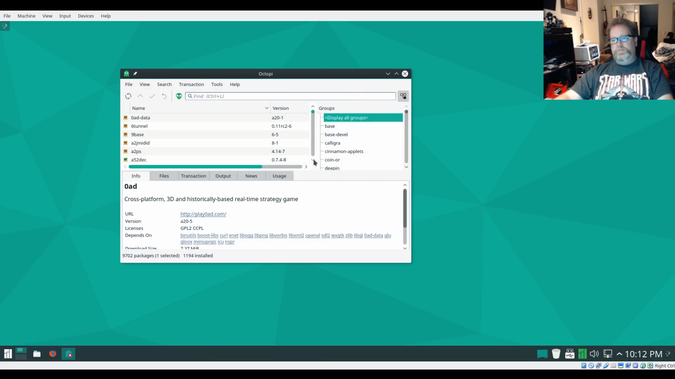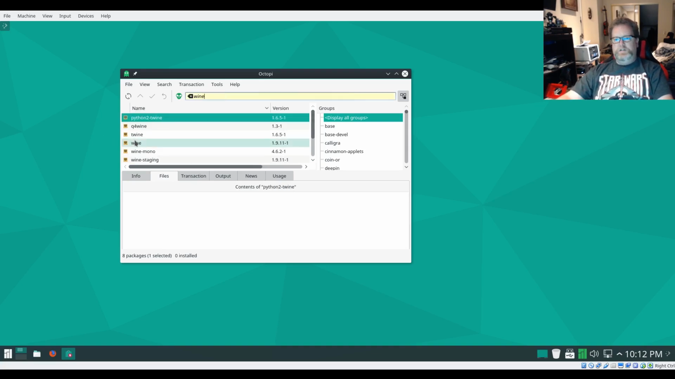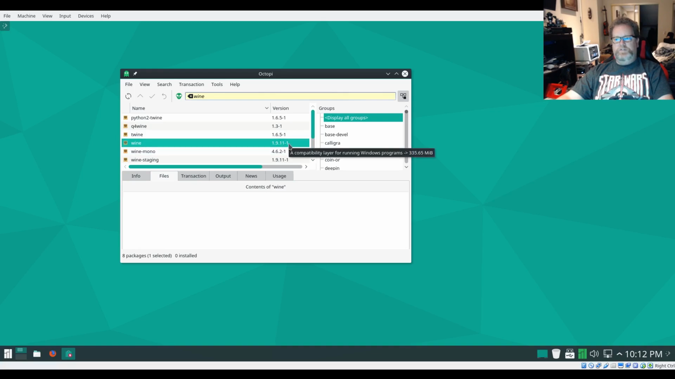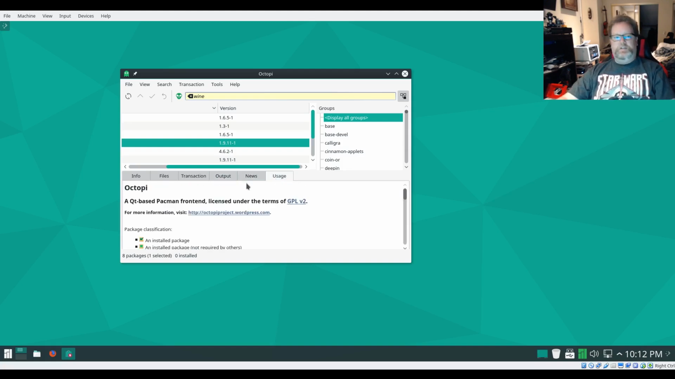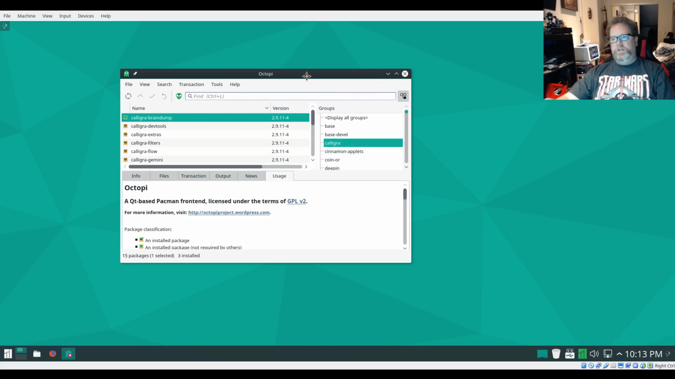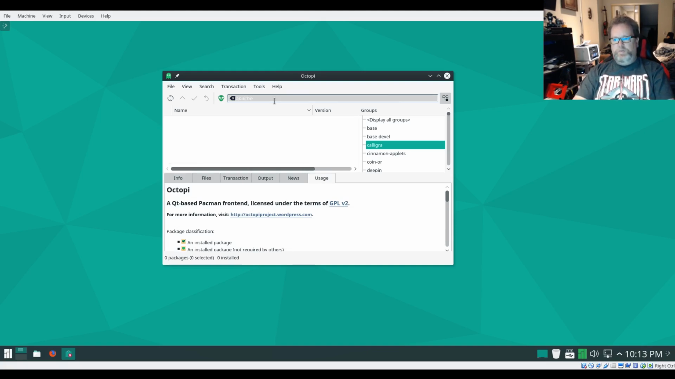So they got a nice little package manager. That's kind of nice. So we can look for something like wine, I guess. Wine. It's one version behind on wine. Antergos is 1.9.12. This one's on 1.9.11. So that's not bad. The 1.9.12 just came out literally this morning, so they may just be testing it first. So you got a nice little package manager that lets you install whatever you want.